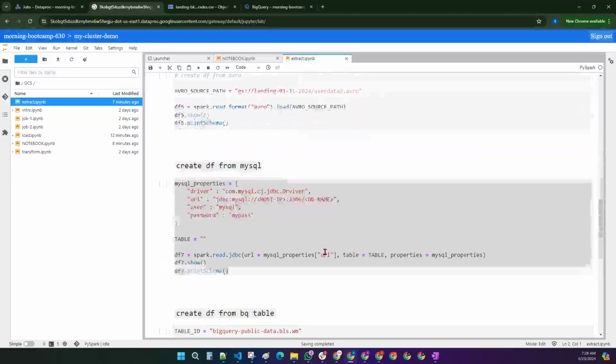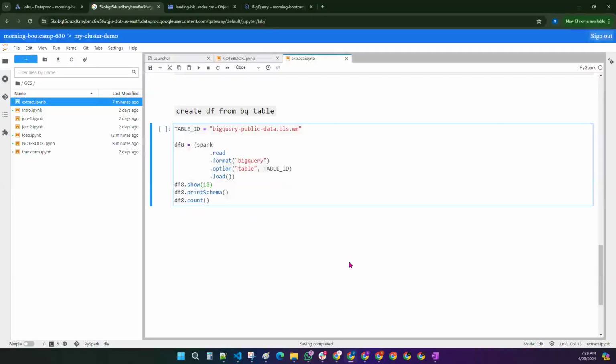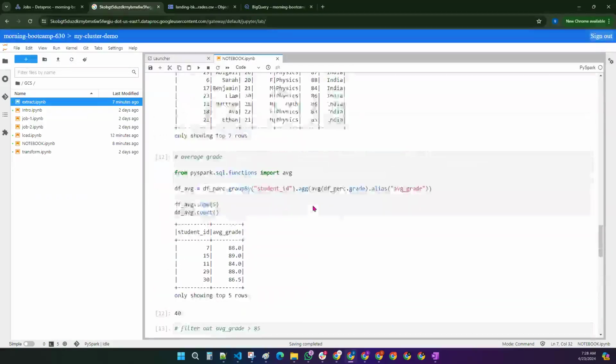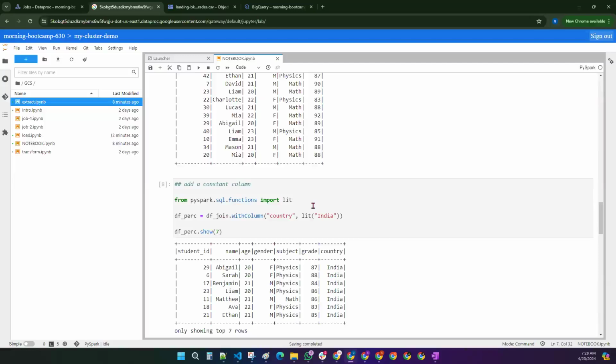Any other question, guys? Okay, so this is it, guys. If you have any questions, you can ask me. Is there anything that improves the performance of ETL pipelines, sir?